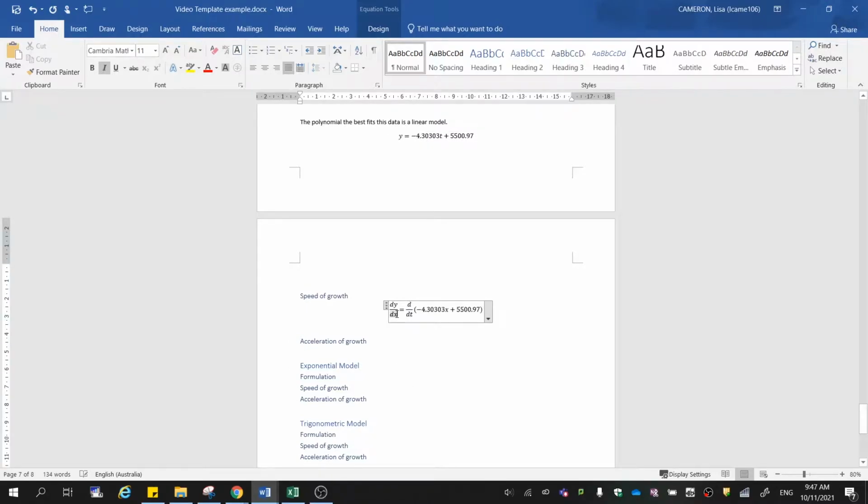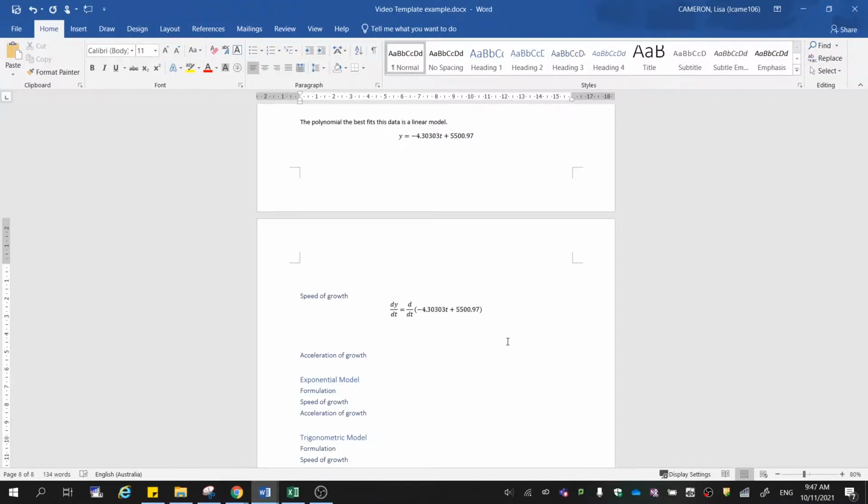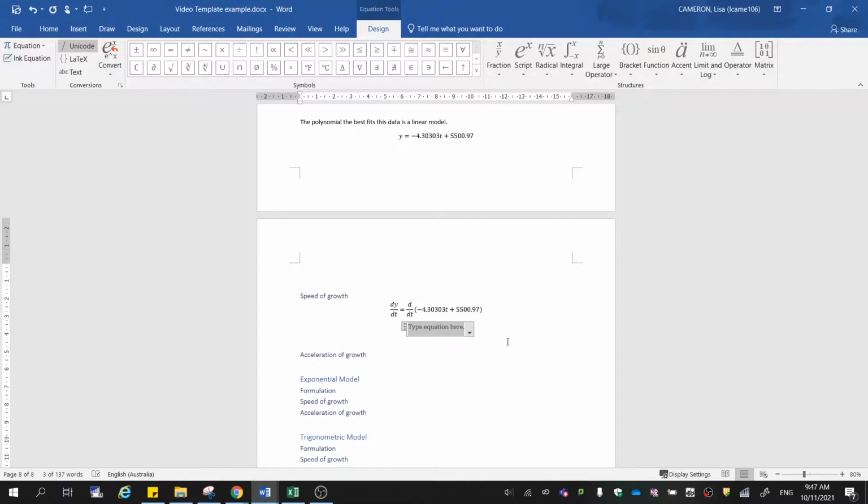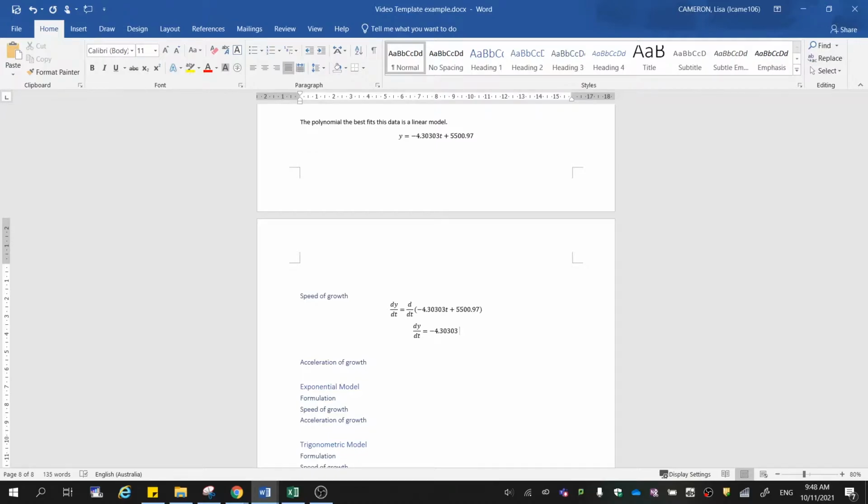You could leave it as x if you wanted and then substitute. No, change it to t. Okay, so if I take the derivative of this linear function, I'm going to end up with, plus gets the equation editor, dy over dt will be equal to negative 4.30303.